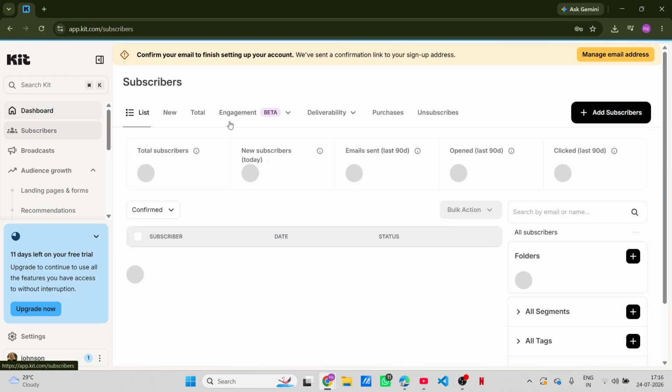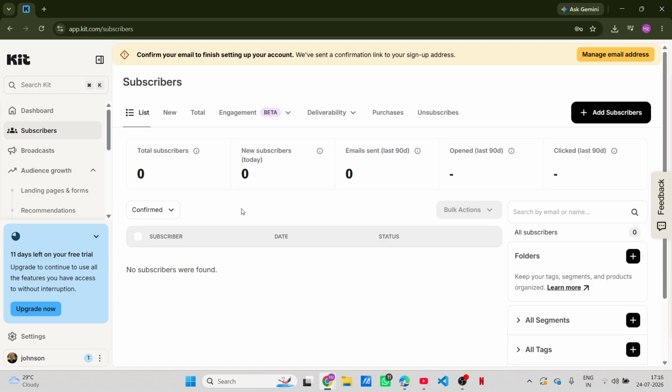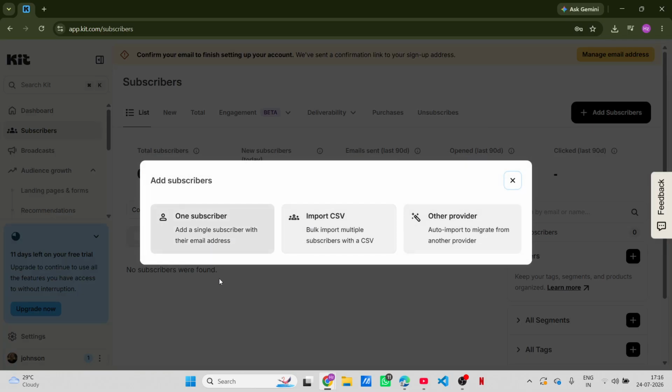Now, after you're all set up, look for the Subscribers tab on the left-hand menu. Click on that, and you'll be taken to the Subscribers page where you can see all your current subscribers listed. You might notice a button that says Add Subscriber or something similar. Go ahead and click that. This is where the magic happens. A form will pop up asking you to enter the details of the subscriber you want to add.